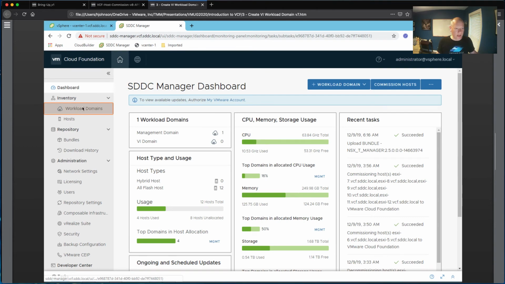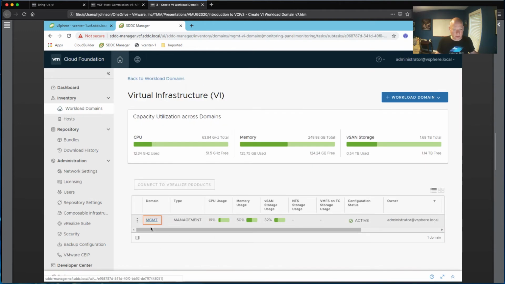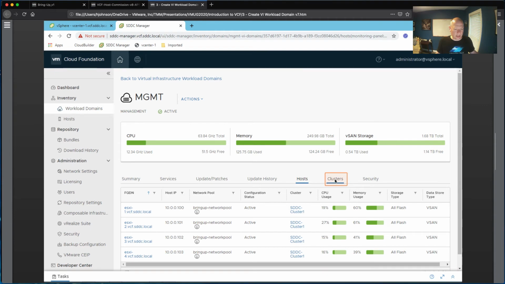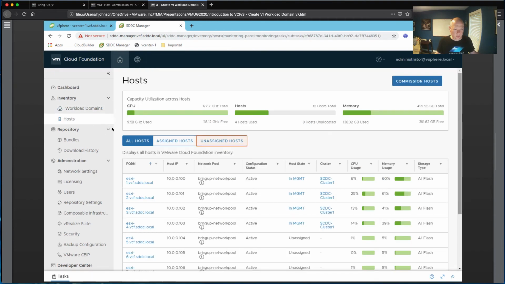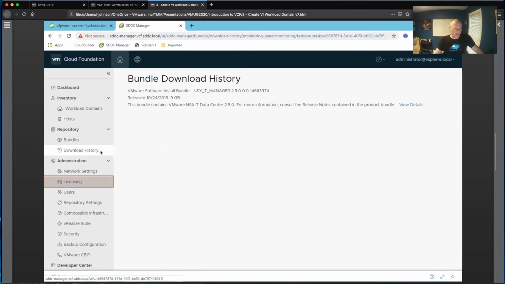So we'll go back to the SDDC Manager dashboard page. We'll click on workload domains, and we're going to deploy a virtual infrastructure workload domain. We're going to click on management here and take a look at those hosts again that we've already got deployed. And we'll go back to hosts, unassigned hosts, and we've got a good handful of unassigned hosts ready.